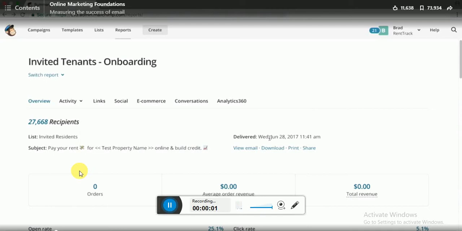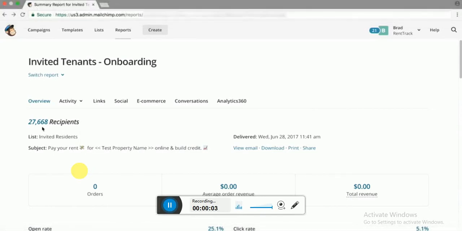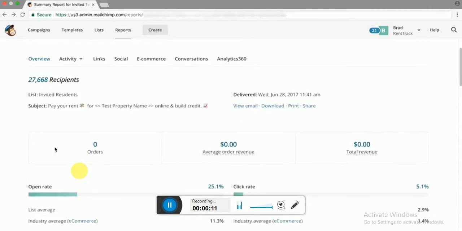distributed. And the first thing I want to look at is how many people were part of this list. In this case, it's 20,668 recipients. So as I scroll down, we'll notice that we have 0 orders originating from this email. And that's because I don't have conversion tracking enabled. If I did, I would see the value of this email campaign appear here.